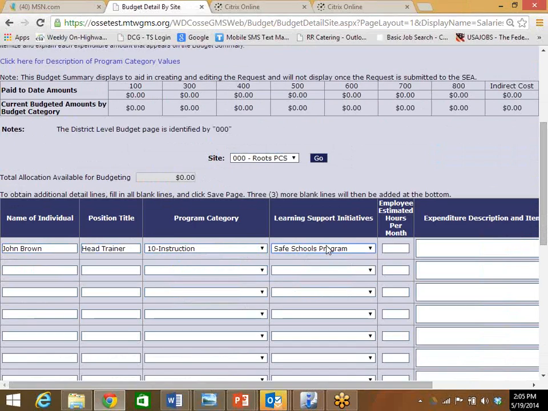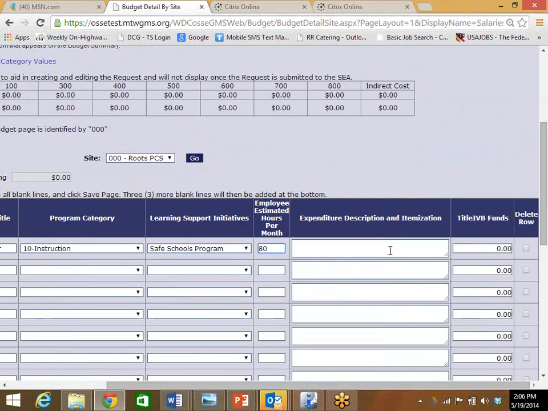And let's say this person's time can be allocated against safe school programs, estimated hours per month. Let's say 80. And we're going to say this is a $15,000.